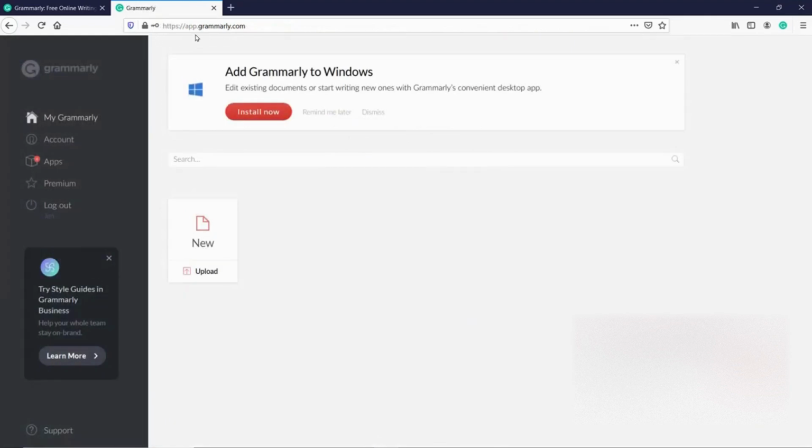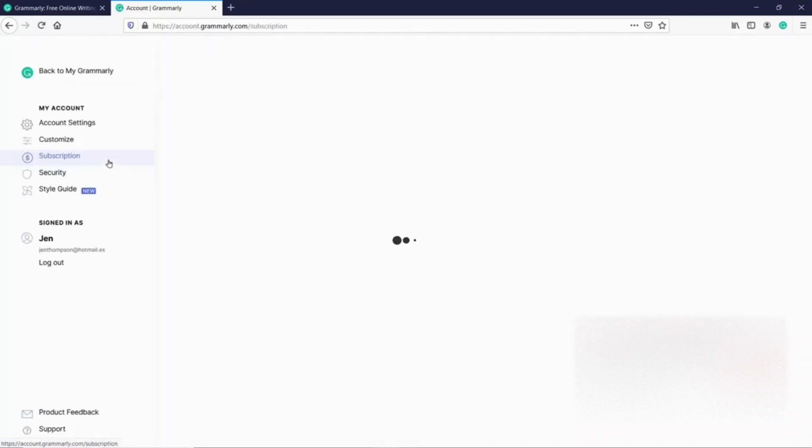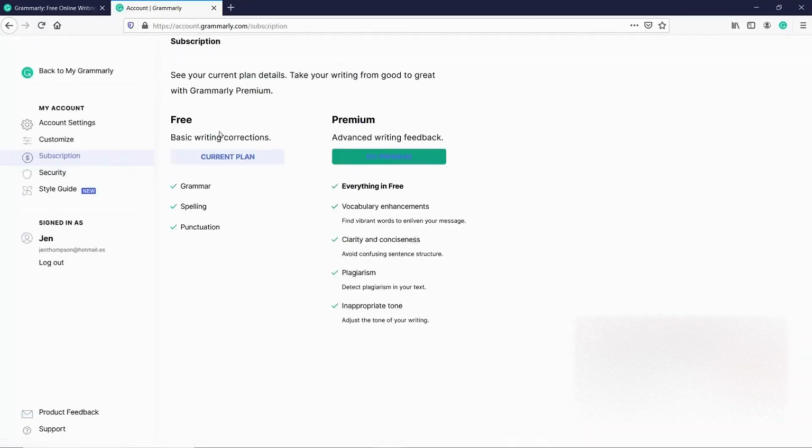Okay, so right here is the Grammarly app. You can see here we have My Grammarly. You can click on Account. If I click on Subscription, you can see here that I am using the free version, which includes basic writing corrections. It includes grammar, spelling, and punctuation. So we're going to go back to My Grammarly.